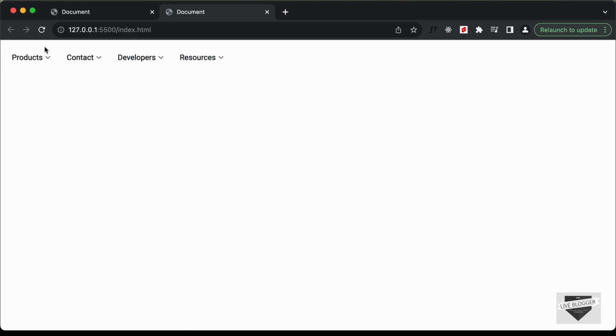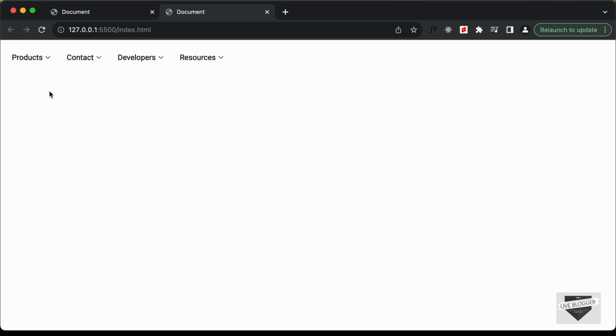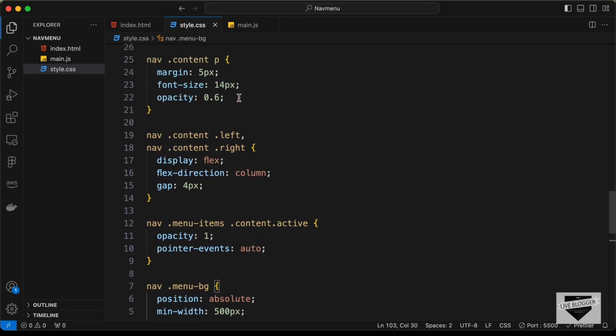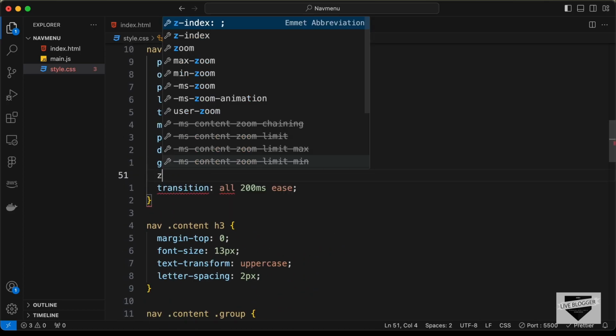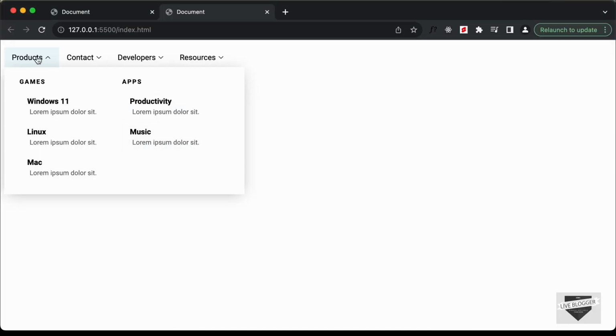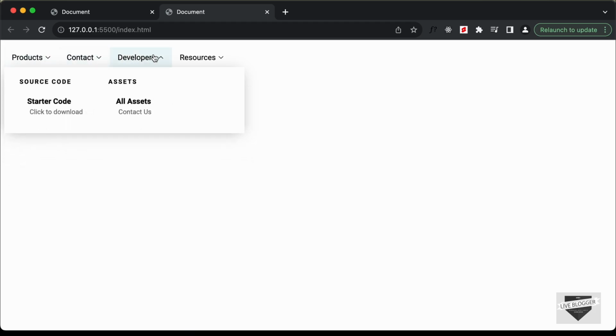Now we have one problem over here. When we hover over the content, we can see that the content disappears. So for that, we need to add a z-index to the content. So let's go back, and here for the content, let's add a z-index, and I'll just set it to a higher value. I'll just type 400, and now let's go back. And now when you hover over this, everything is working all right. And we also have the height of the menu BG being updated correctly.